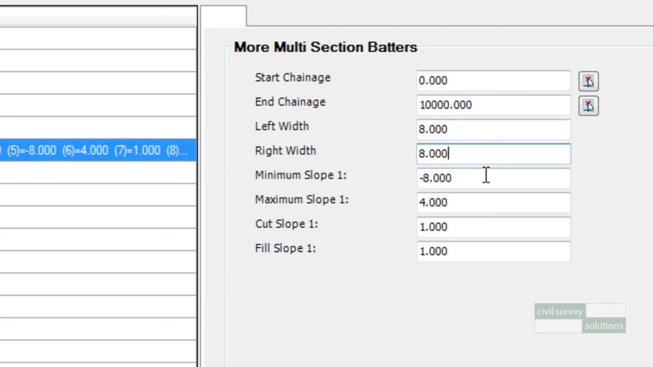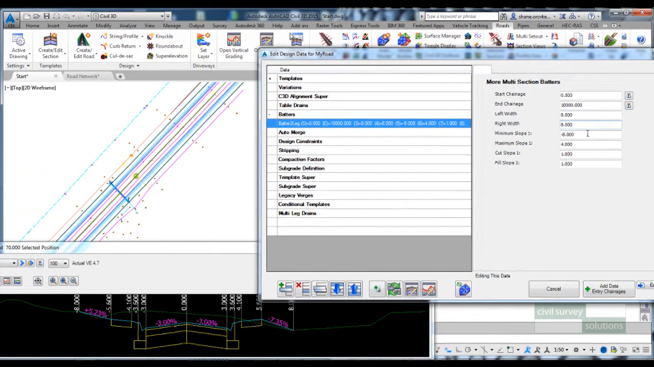So thank you for watching this video on some of the standard batters inside Advanced Road Design.